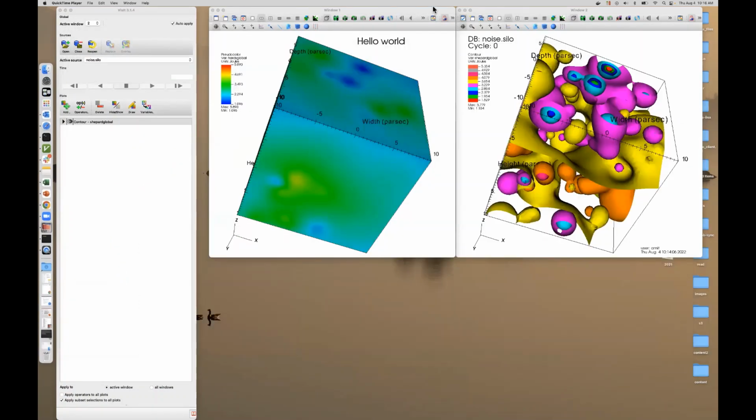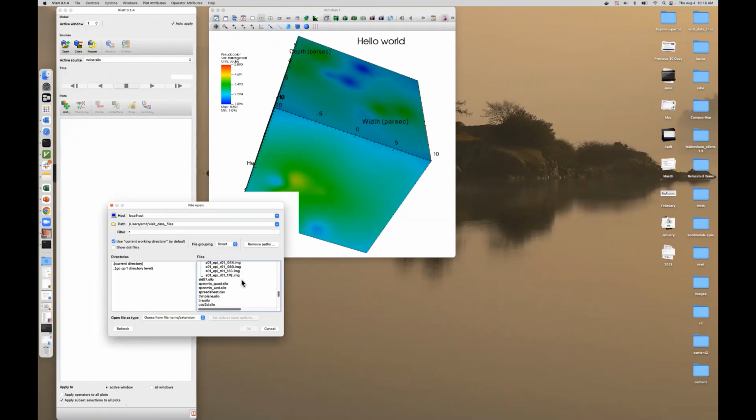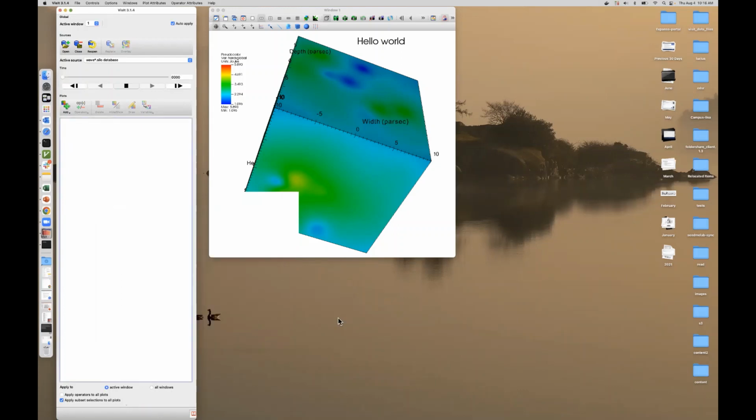So let's do this real quick. I'm going to close out this, delete things here. I'm going to open and then choose this wave.silo database, or set of files. If you choose these, this is a time varying data set, and I make sure that wave.silo is my active source. And if you go to pseudocolor plot, now this has changed because this is a different file, and this is a tank simulation, and this has different variables.